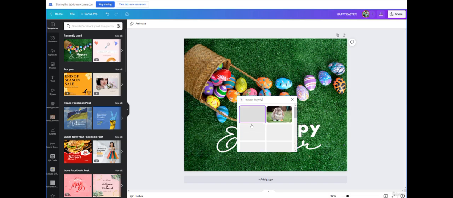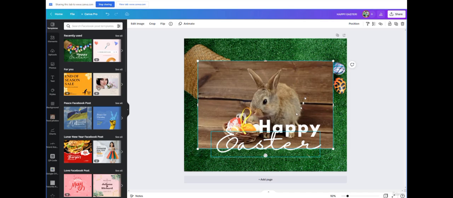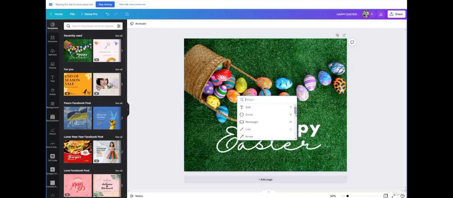And so if I want a photo, I can click here. I can scroll down through the photos. I can find something I like, and then I can go ahead and add something to my design like that. Now I'm going to get rid of that. We'll try that again. I'm going to again press / on your keyboard.